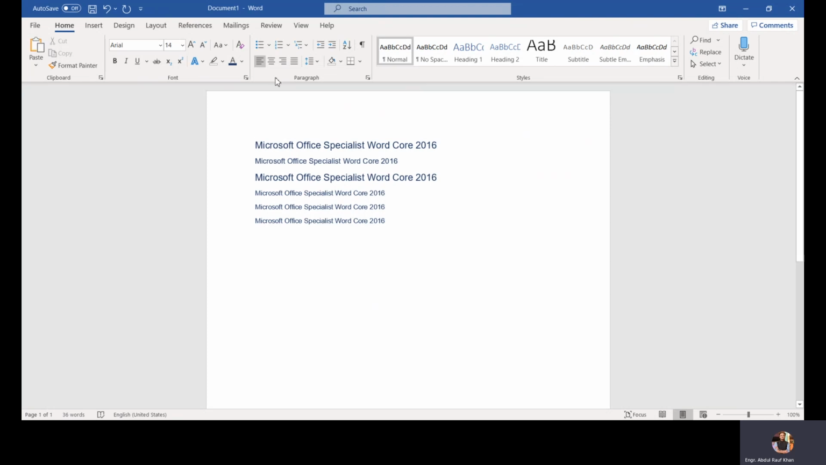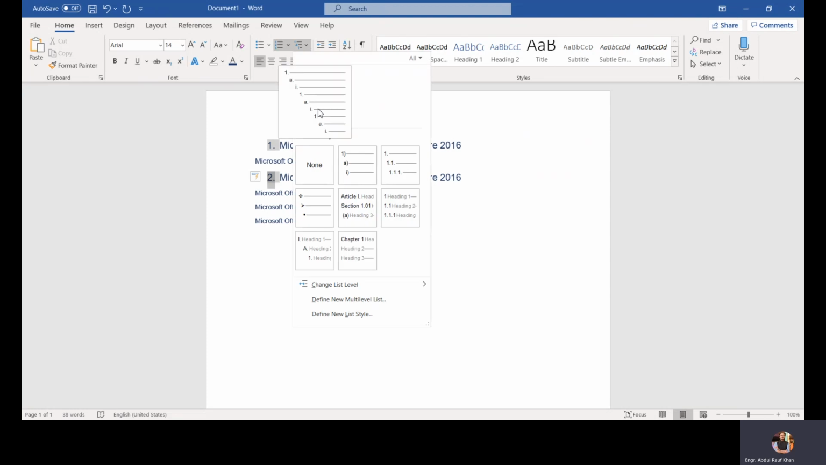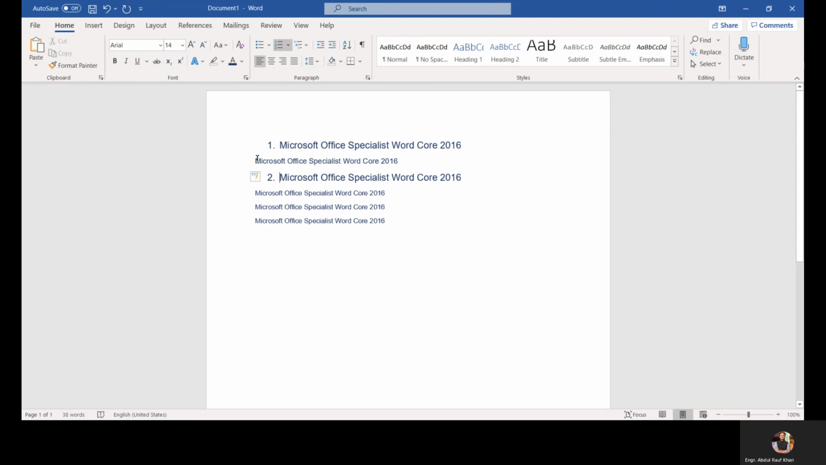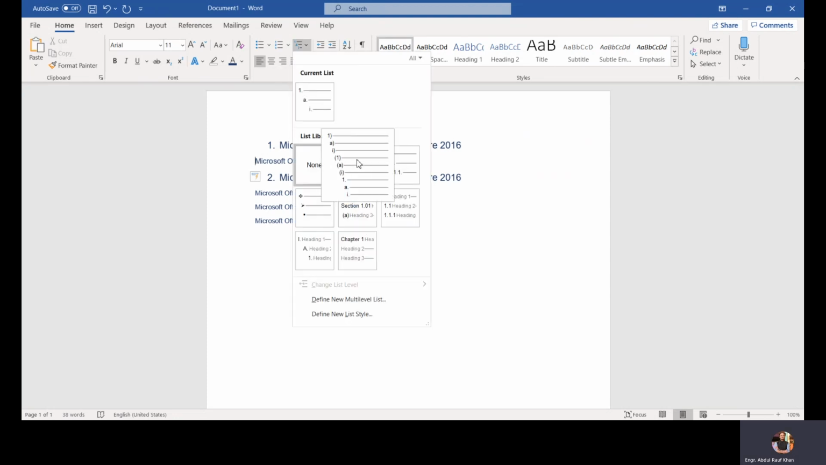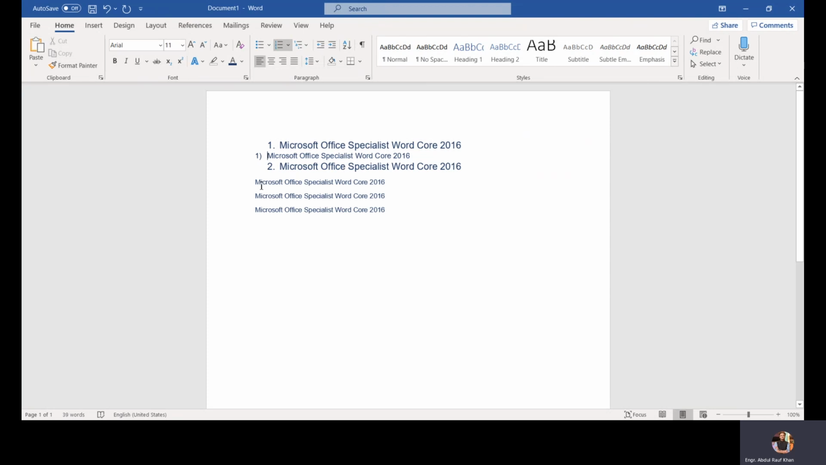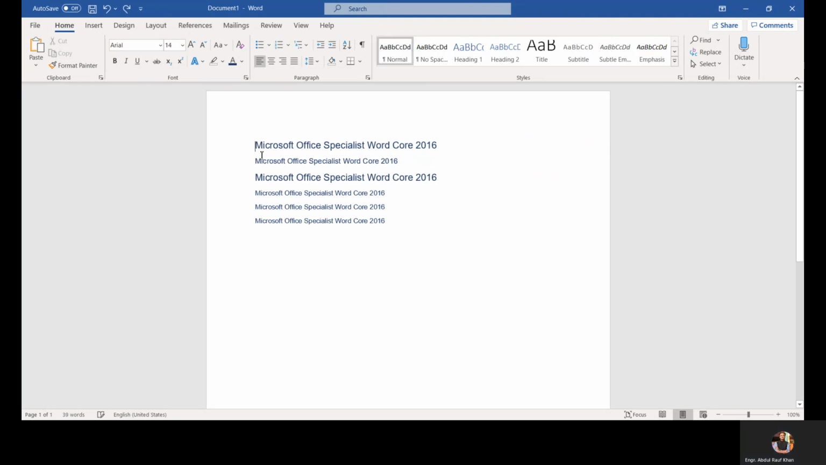So first I'll bullet this out. It's 1. Place the cursor where you want to add bullets. It's 2. Now we have to add sub bullets. So sub bullets can be added like this. These are sub bullets. It's like an indented list.